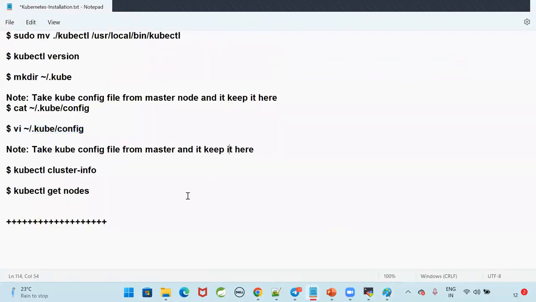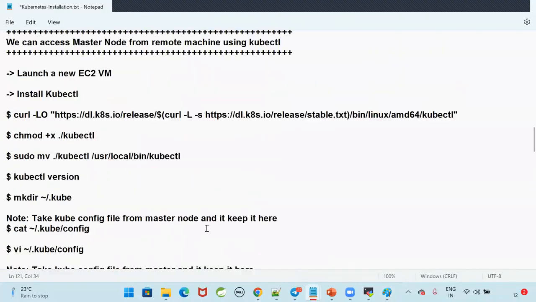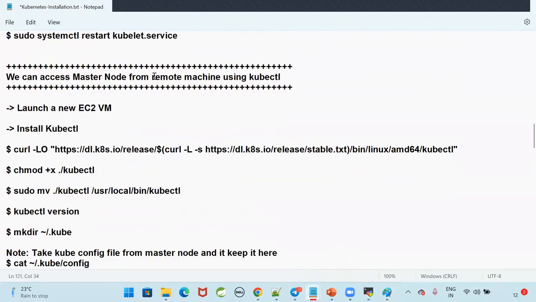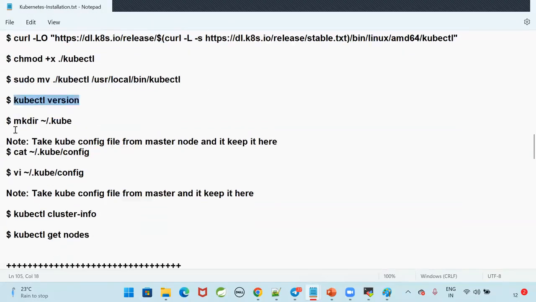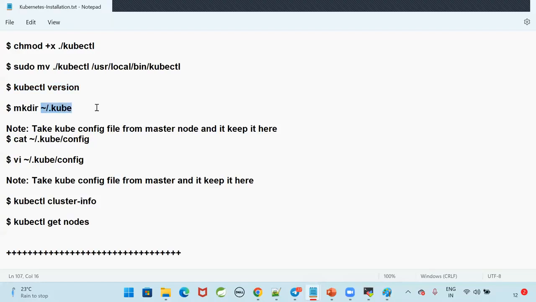Now see the steps here, how I have created my remote machine. We can access master node from a remote machine using kubectl. Launch a new EC2 VM, install kubectl using the below commands. Okay, so this is the first command. We are going to download kubectl, change the file permission, then rename it, then check the version of this, then make one kube directory. This is used to keep our kubeconfig file.